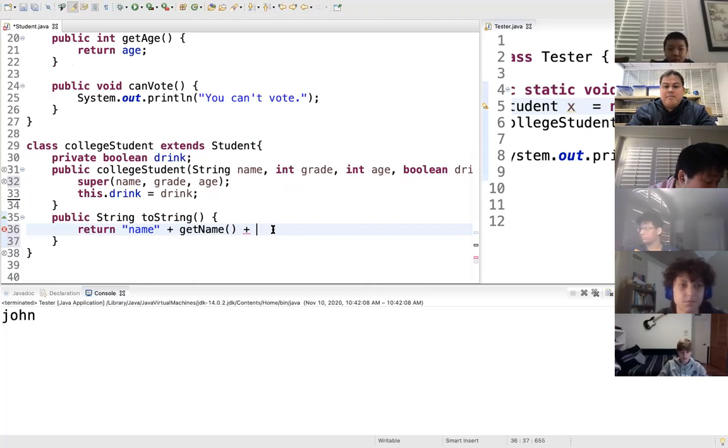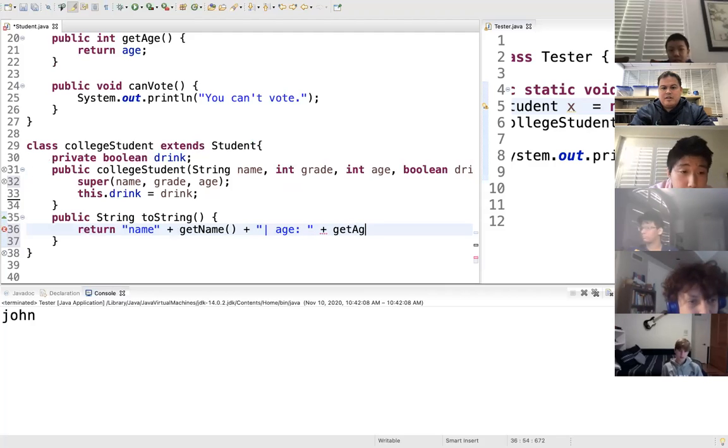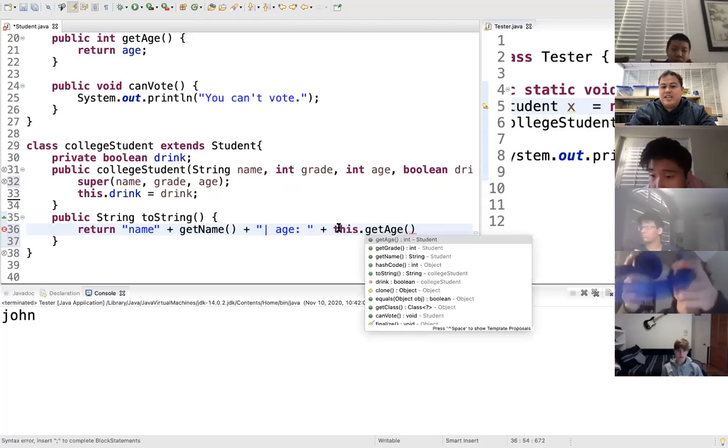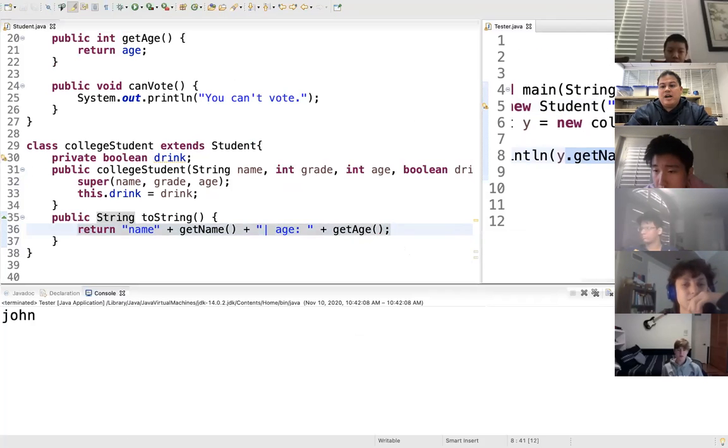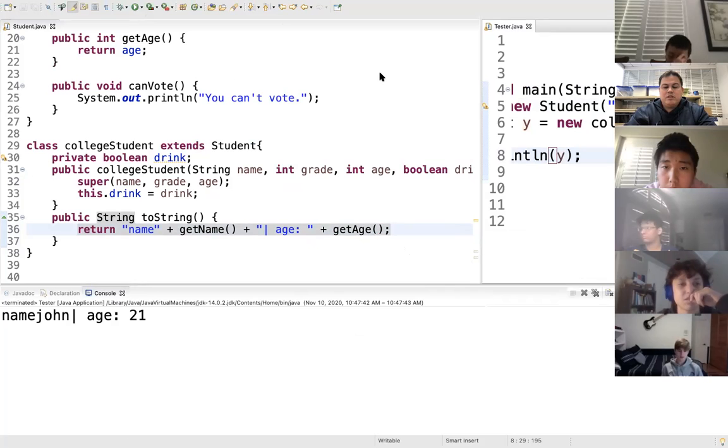So now if I say name and then I just say age, okay? And then let's just say I do these just for right now. Now some people like to say you can also say this dot get age. We're not going to do that. You can use this with methods. We're not going to do that. So right now, if I were to just print out Y, name John, age 21. But I want you to notice something else.